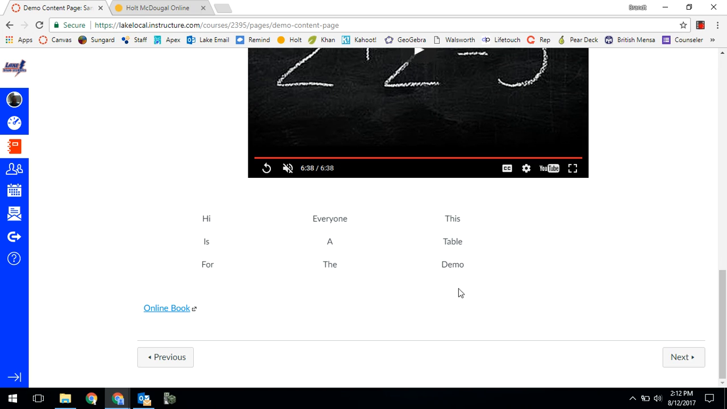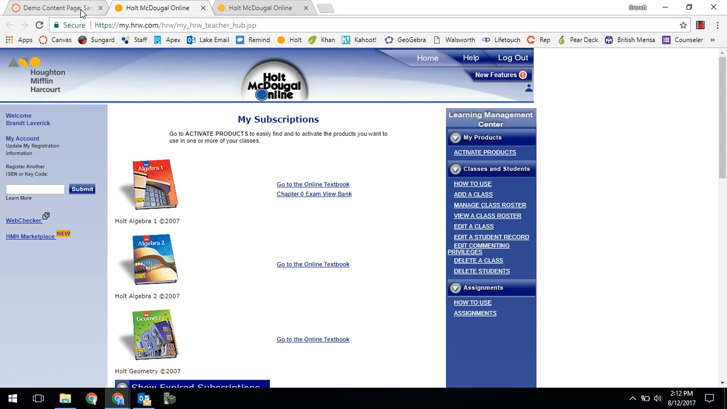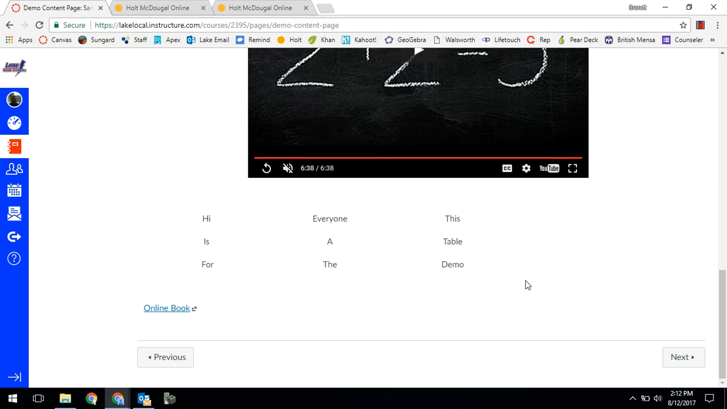Oh, and there's my table down below. Notice that it didn't show borders. I didn't choose it to show borders. And there's my link to the online book too. Click on that. It opens up in a new tab, and there's my online book.